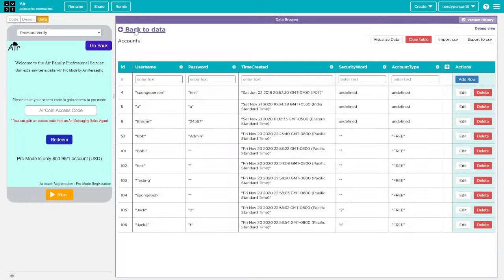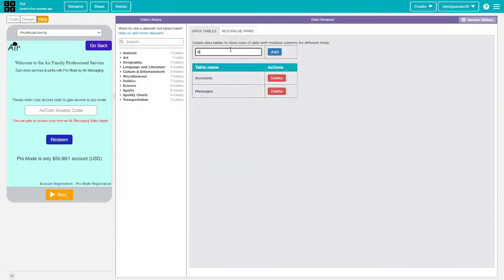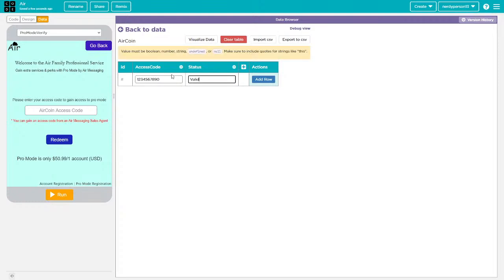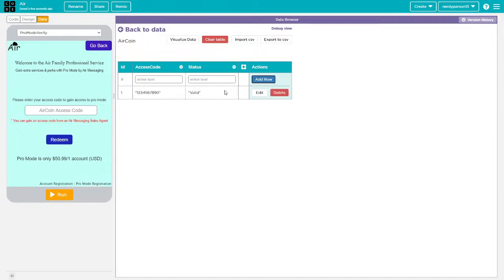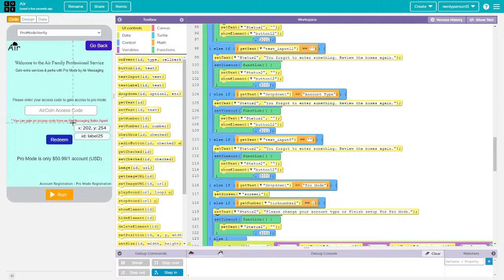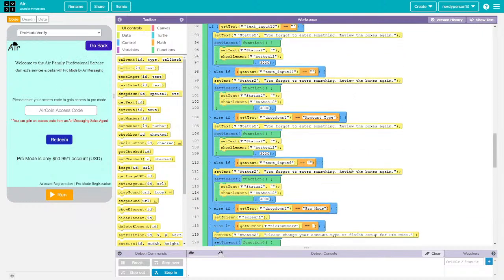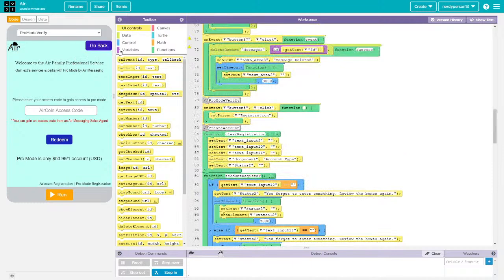So on here, we're going to get rid of all this. Don't delete it. Don't delete accounts, by the way. But we're going to do Aircoin, and right here will be access code and status. So basically, there's your code, and it's going to say valid. I wish that it could just automatically put parentheses. All right. Anyways, we got that. Okay, so let's see. Pro mode, verify. It'll go back to registration.